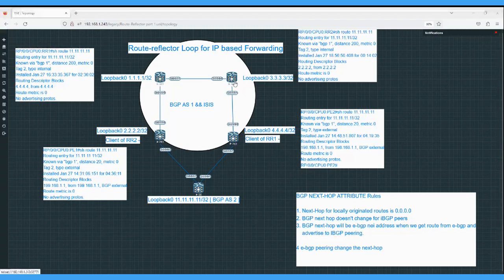So what is the solution? In case of BGP RR, the logical topology should follow the physical topology in case of IP based forwarding. We will not face the similar loop issue in the case of MPLS based forwarding, where forwarding happens on the label basis, not on the IP basis. So to solve this issue, PE1 should become the client of RR1, and in a similar way PE2 should become the client of RR2. So we have to follow this physical path in case of IP based forwarding.